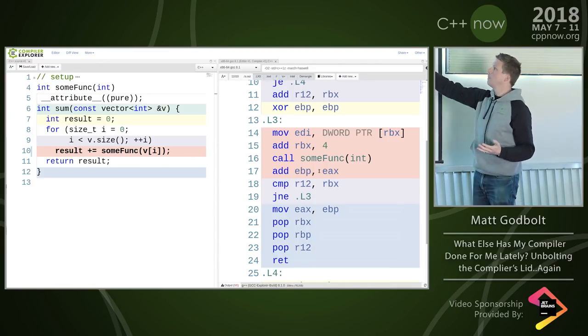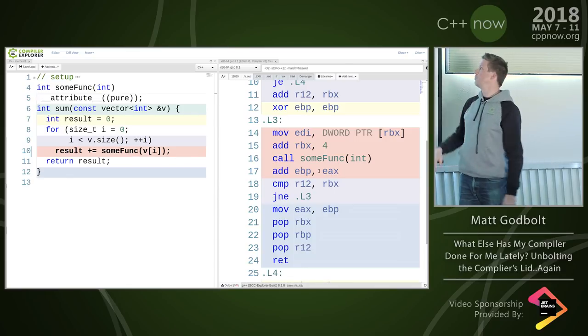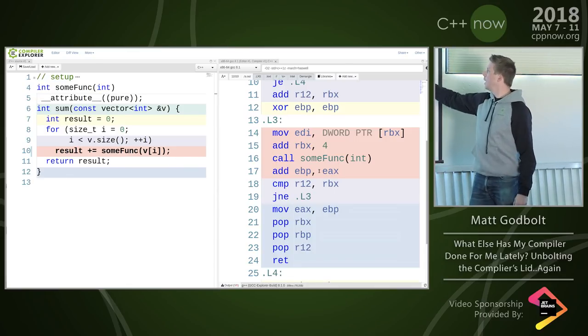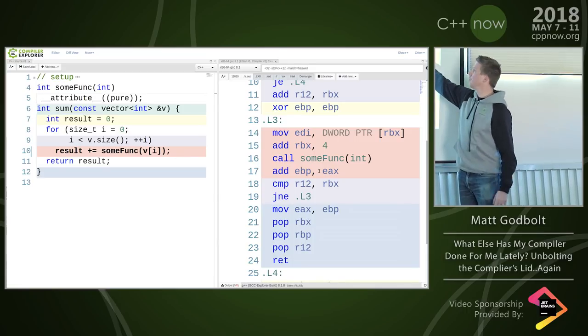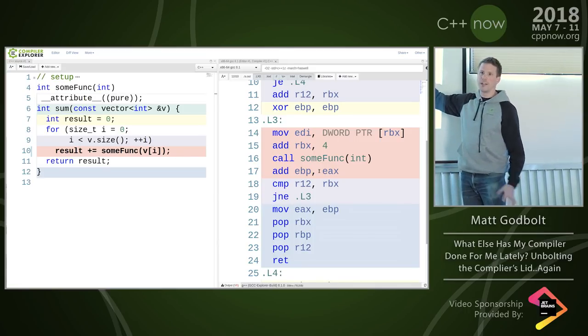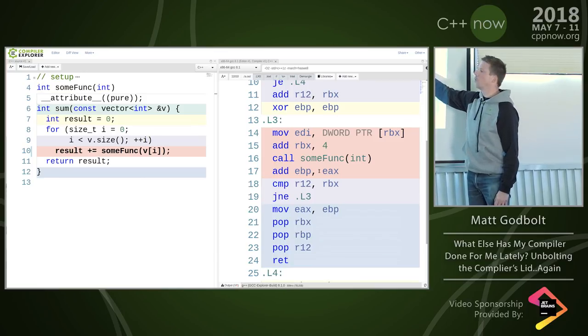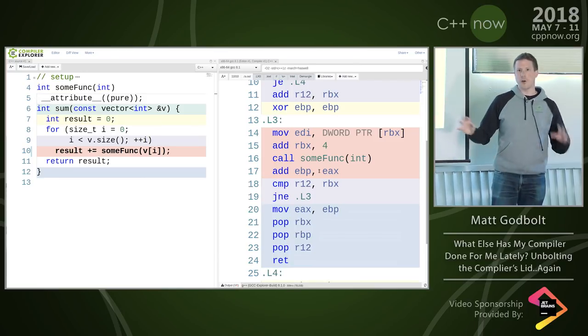And so by me naughtily giving it the attribute of pure, even though we have no idea what some func does, then obviously we're still calling the function, we're still using the registers that are less convenient than just using EAX directly, but we're not doing this crazy calculation. So there's a whole bunch of things to think about.